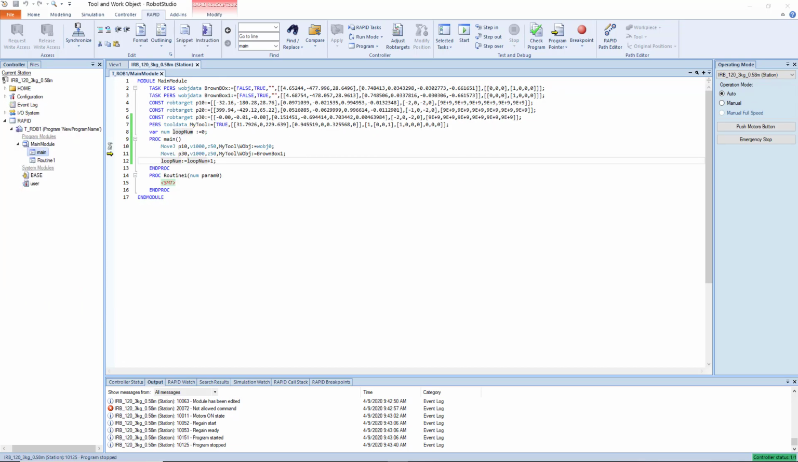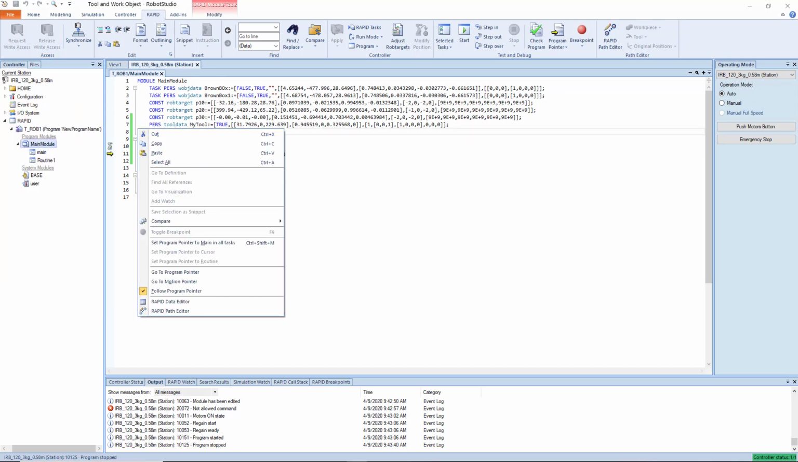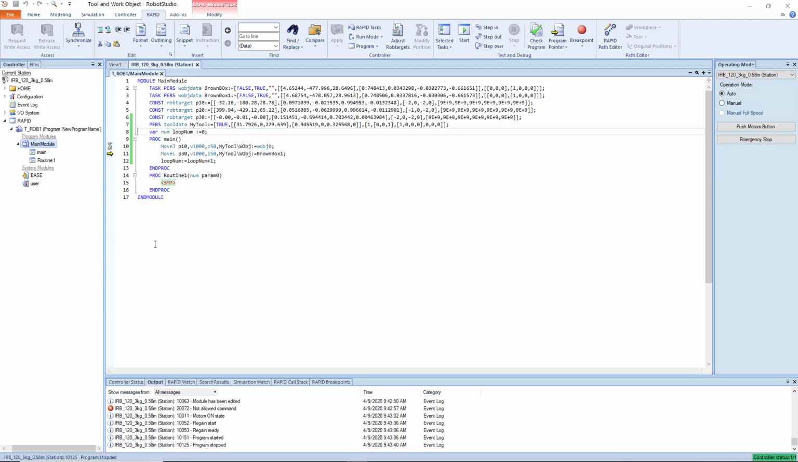We will be getting into loops and things like that, so that way we can actually start doing the blocks where you only have to tell it one location and it does all of the rest of the work for you. So that is it for this video.